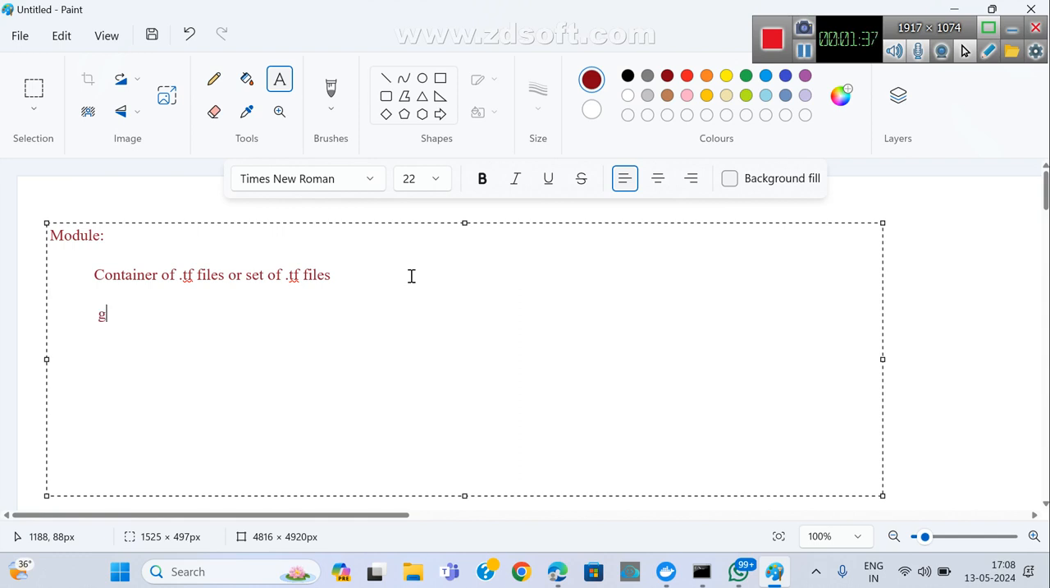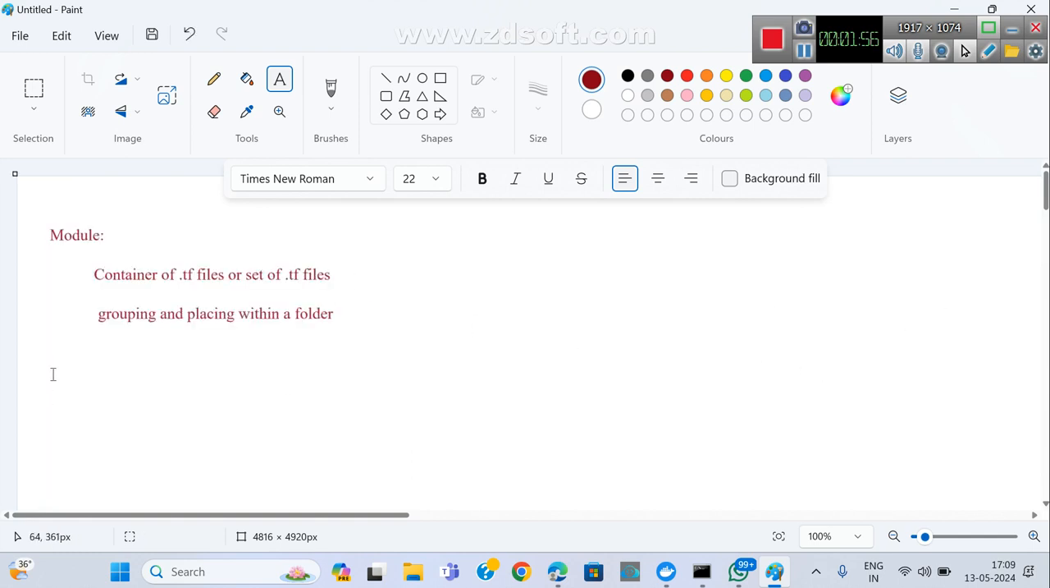Grouping and placing within a folder. This is the general term. The above one is the technical one. But modules are two types, according to this terminology I am telling.